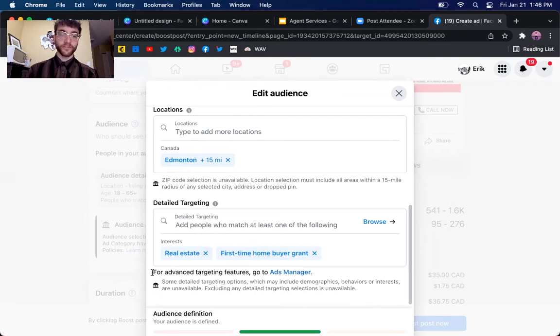But even like it says here, for more advanced targeting features, go to Ads Manager. And so again, I'm going to say that a second time. If you really want to deep dive into who your ad is targeting, go watch the video on Ads Manager. If you just want a quick boost on your post, get it in front of people, then you're fine doing this. So if you want to put your detailed targeting in here, search up real estate, first-time home buyer, downtown Edmonton, whatever you want to put in these interests that you think people who you're trying to sell to in that demographic would be interested in, then you can do that.